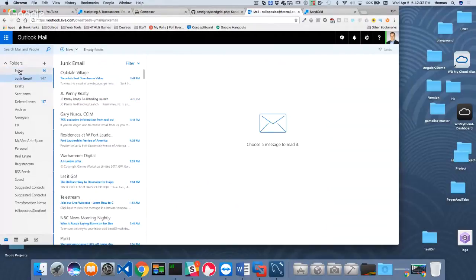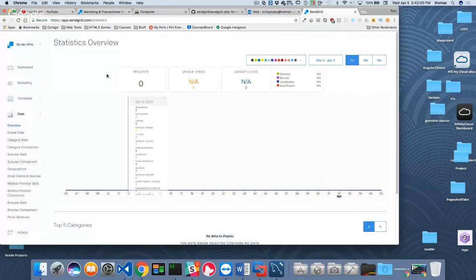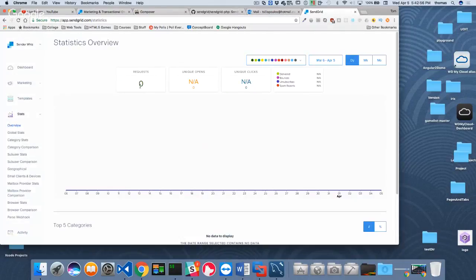So back to junk mail, back to this. And no, we're doing it through the network. The other way to test it is actually to go in SendGrid and see if there's any kind of information. So refresh. If it's gone through, you'll see a request.